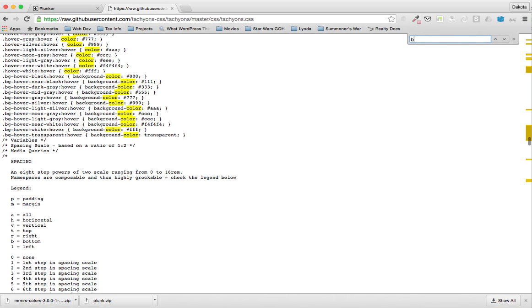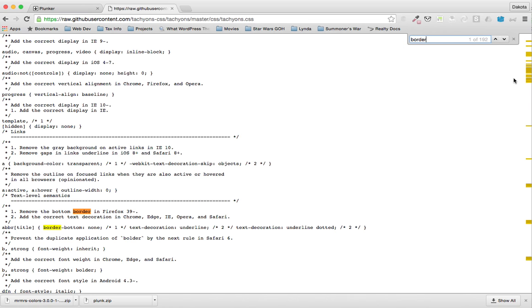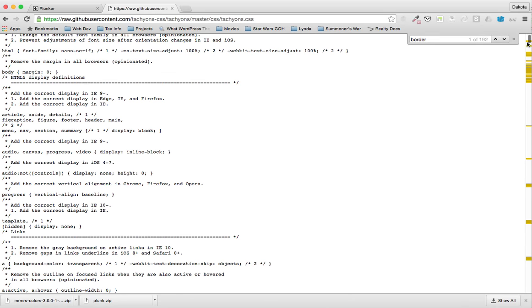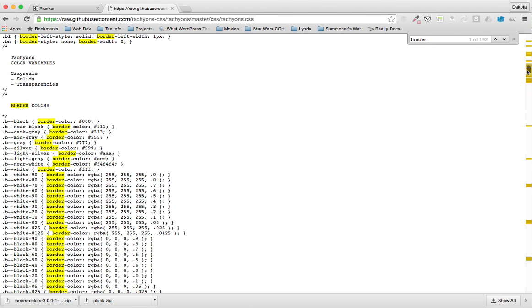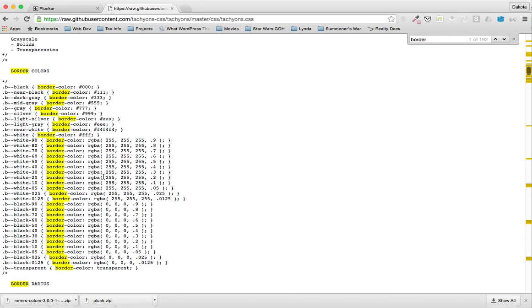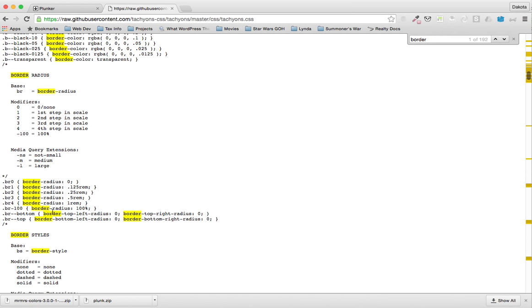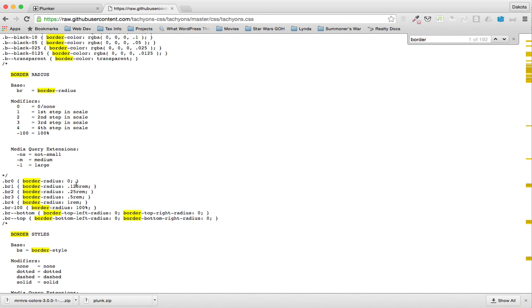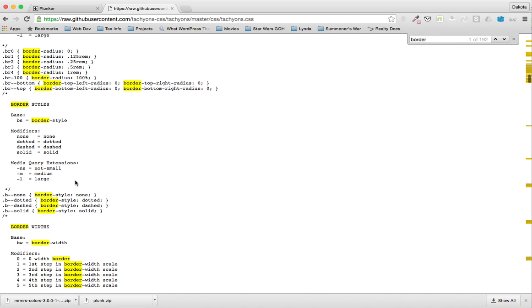And I know there's going to be a border color. So let's see. Yeah, so border colors will be here. And then border radius we're also going to use. And you can even do responsive versions of all these things.